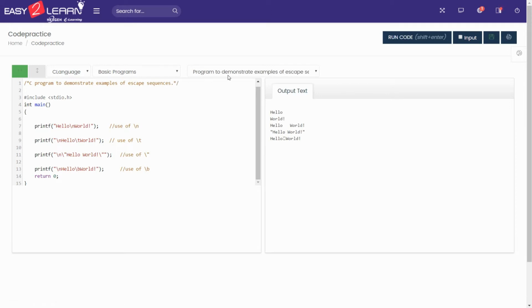Now we have an example program to demonstrate escape sequences. Here's the program. We are making use of \n for new line, \t for tab space, double quotes to have double quotes in the print statement, and \b for backspace. Here's the output.